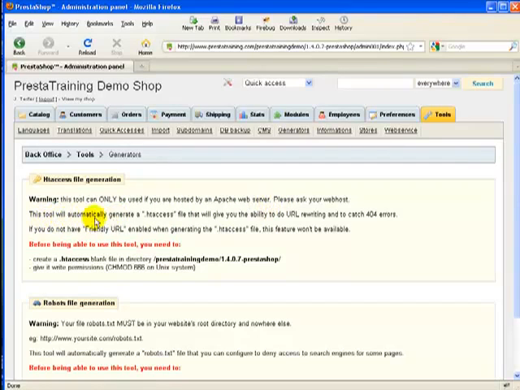Also, it says that this tool will automatically generate the .htaccess file that will give you the ability to do URL rewriting and catch 404 errors. If you don't have friendly URLs enabled when generating the .htaccess file, this feature will not be available. And that's kind of why I showed it to you, because as long as you're creating the .htaccess file, you might as well enable it. It's something that's very important to your store regarding search engine optimization.